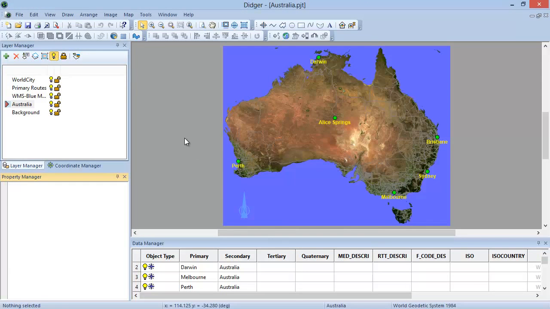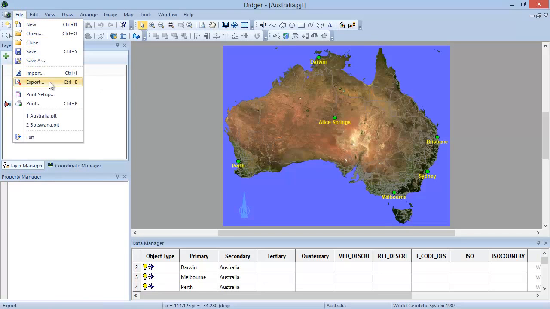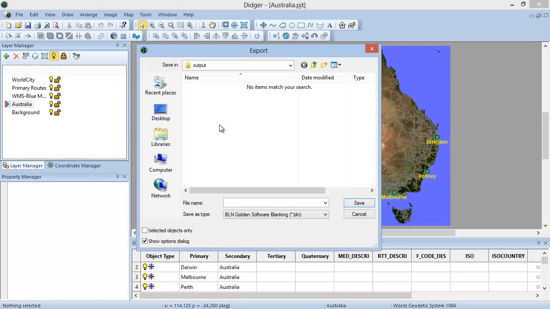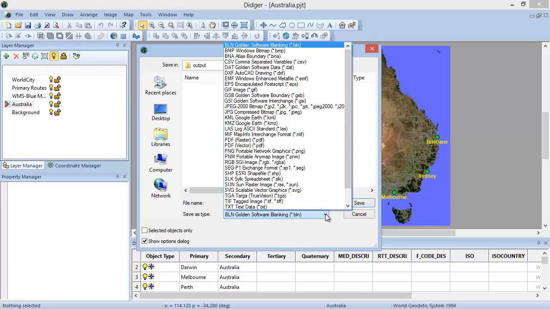You can also export a file so that it can be used in another application. To export a file, click File, Export. Didger supports a variety of export format types. The full list is available by clicking on the down arrow next to Save As type. Didger can export files in both raster and vector formats.